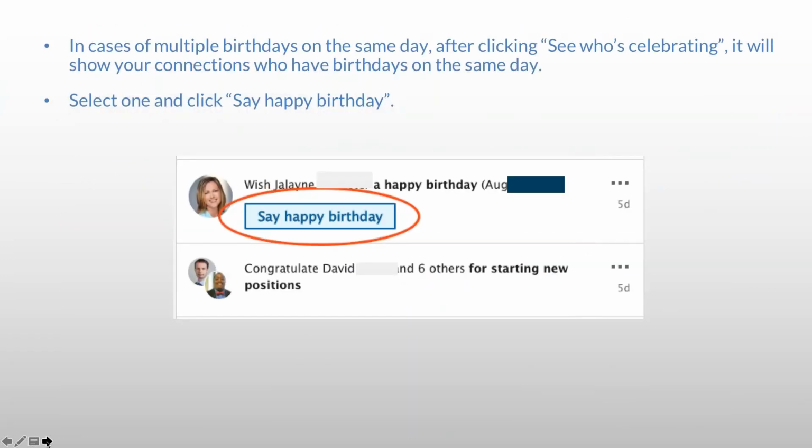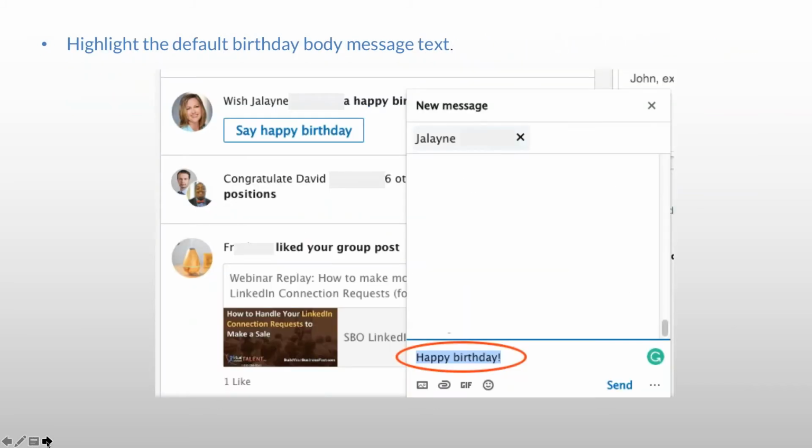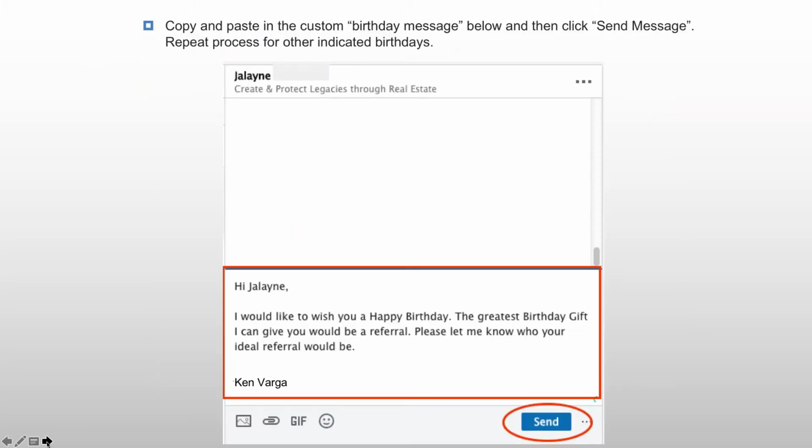So you see who's celebrating. It'll show you connections. Select one and say happy birthday. You click on happy birthday. And now this is my birthday message to them. You're welcome to copy it into a Word document and just copy and paste it when you do this every day.